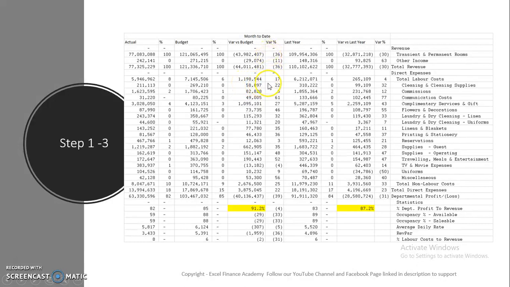So how is the variance percentage calculated? This variance column is divided by the budget. You can see 1198 divided by 7145 becomes 17%. So this is how it is calculated. Then you have the last year column. Here also you have percentages compared to the total revenue of last year and the variance column. So this was the second step, that we need to calculate the variances.